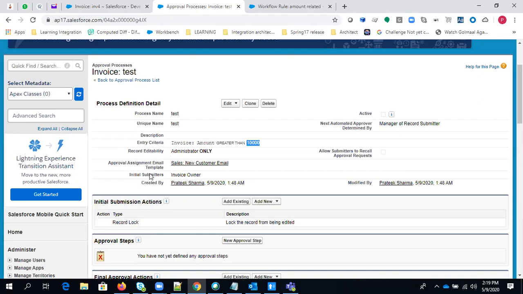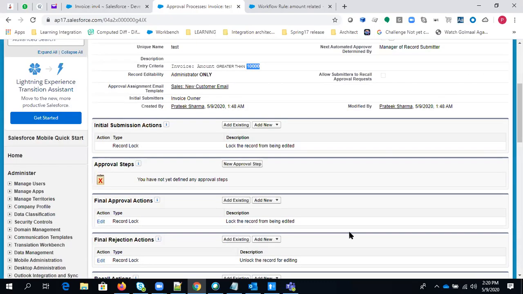only, approval assignment, email template, initial submitter. You will get all the information. Allow submitter to recall the approval request is unchecked. So next automated approval is determined by the manager of the record submitter, right? So these are the things that you will get. We have not yet created any approval steps, so it is basically blank.